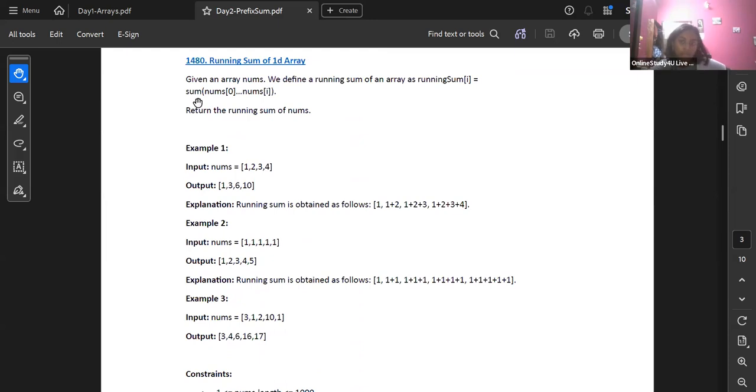Running sum, right? What is running sum? As we say, we go on calculating the sum. Given an array nums, we define a running sum of an array as sum of i equals sum from 0 to i. What does this mean? From 0 to that ith index, whichever elements are present, add those. That is the running sum. So what would be the running sum for my last element? It will be the addition of all the elements in my array, right? So return the running sum of nums, that means we need to return the array.